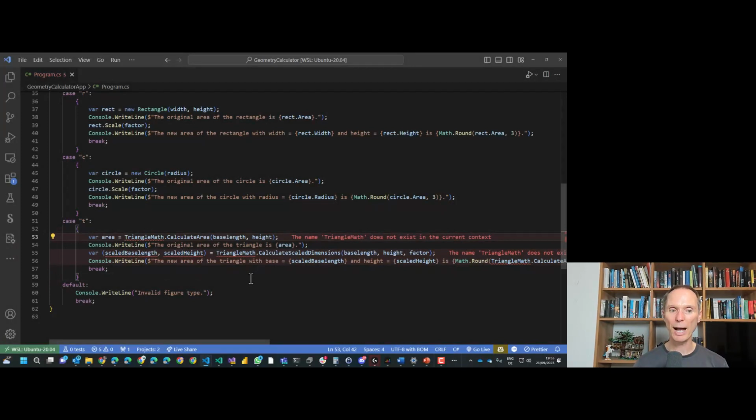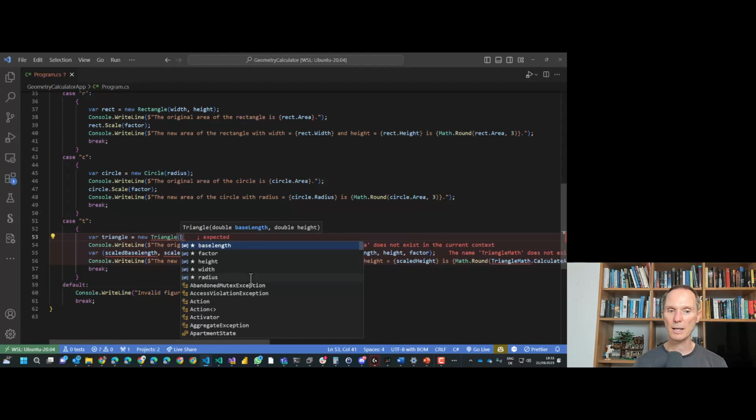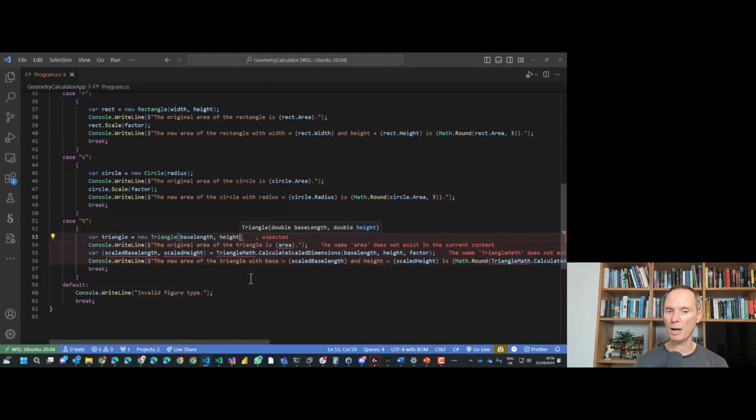I will show you how to do it, and again, I will make it a little bit faster. I will simply say var triangle and use the new keyword to create a new triangle. In this case, I have to pass in the base length and the height because these are the defining factors of a triangle. Now, the area is pretty simple. We simply say triangle.area, use the property to read the area.